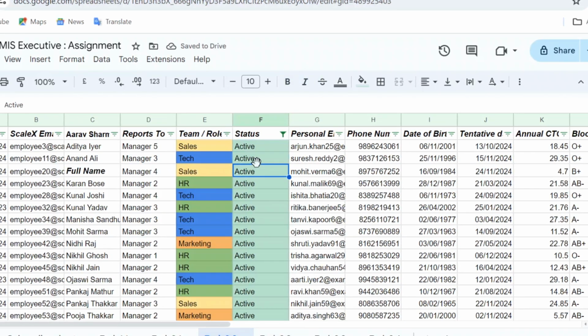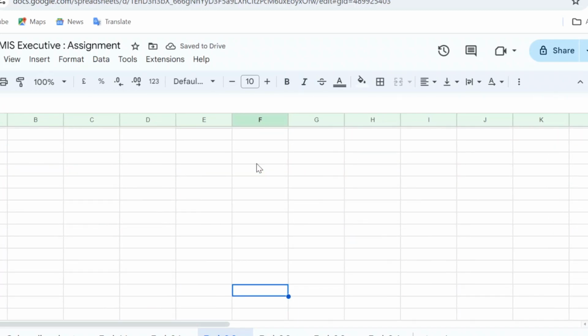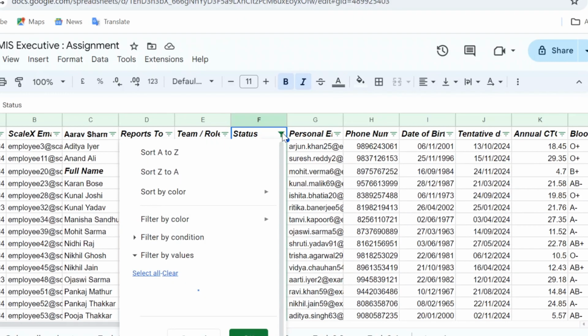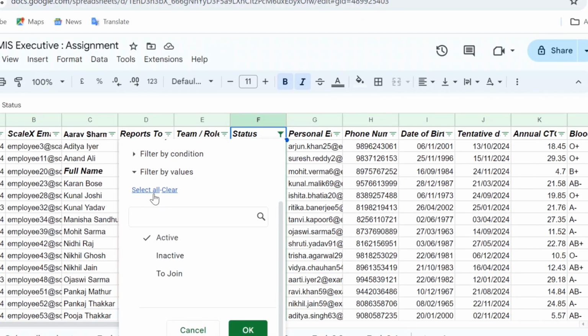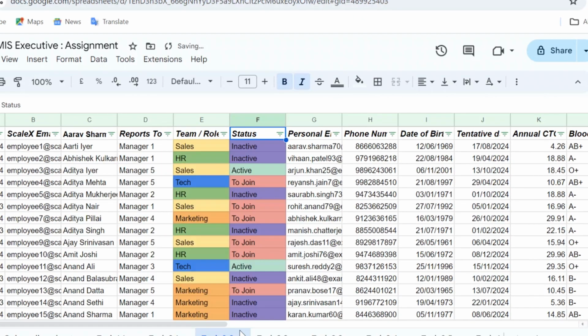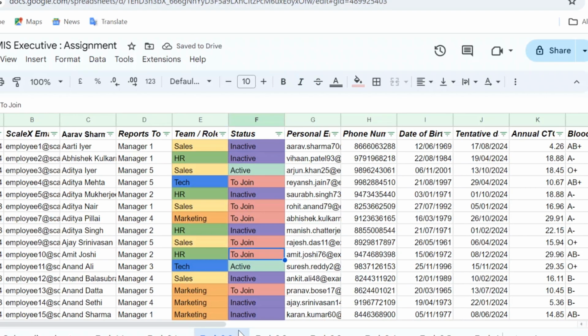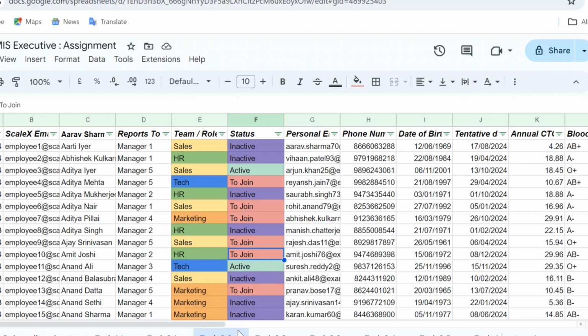See, these are the details only for active. Now go back and select all and OK. See, all are here now. So this is sorting and filtering data to customize your data.